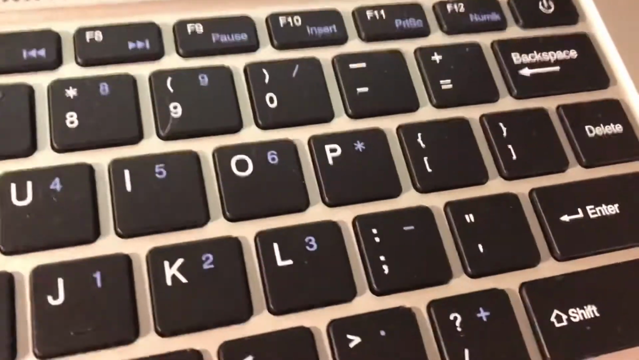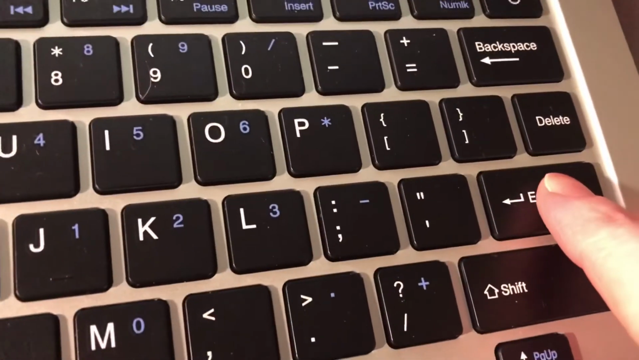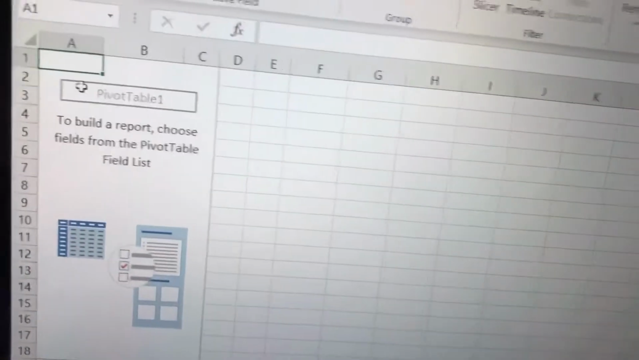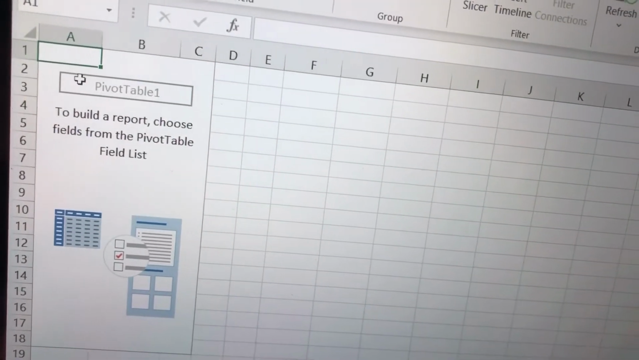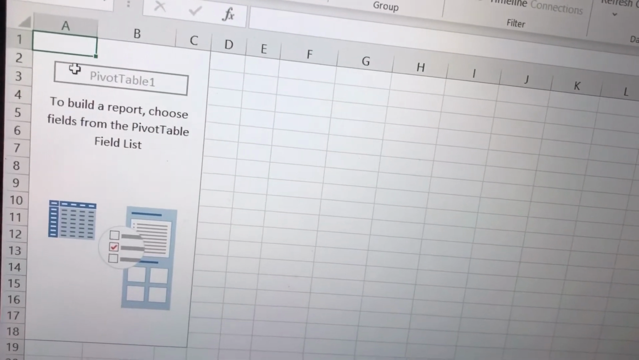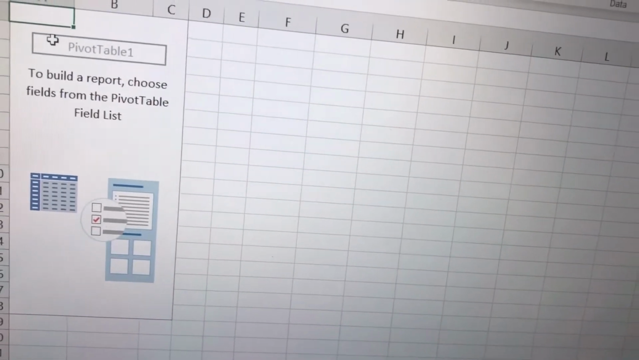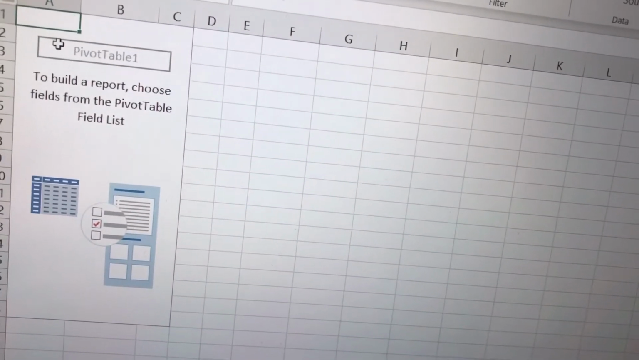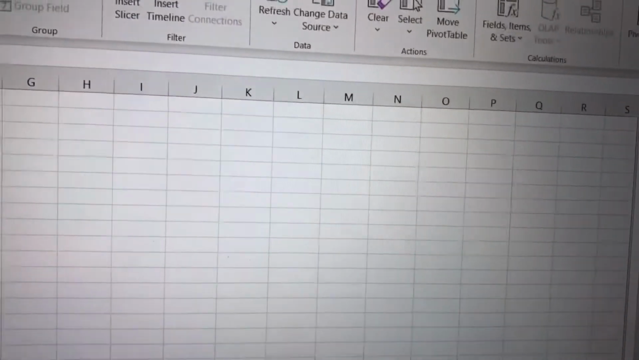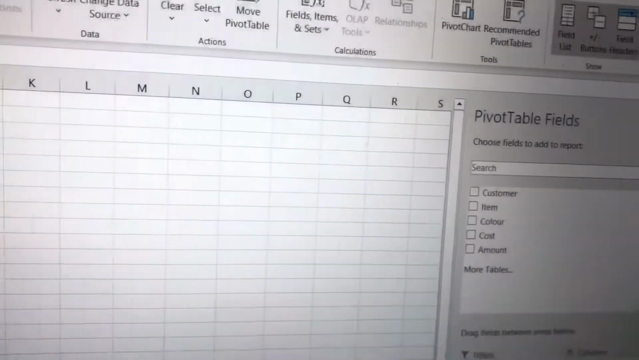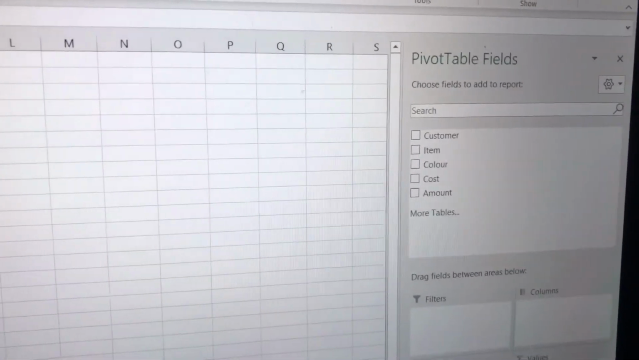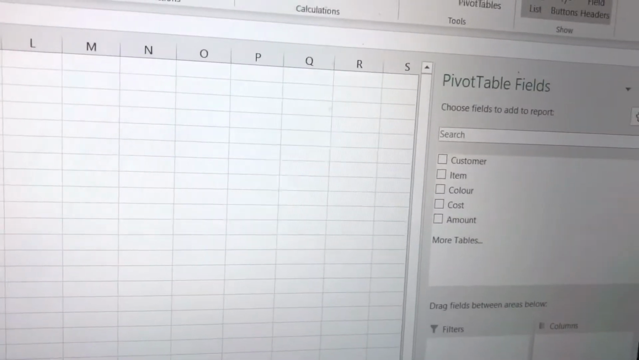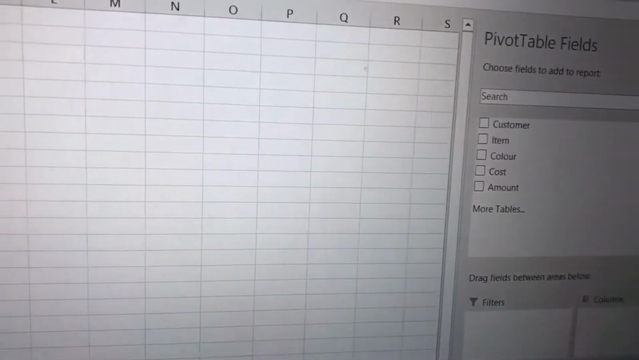And all you have to do is go ahead, press enter. Now on your second page your pivot table is right there. Now it's empty. So what has now happened is your pivot table is created, but now you need to fill in your data. On the right of the sheet is the data you can now put into your pivot table, and there it is listed: pivot table fields, customer, items, colors, cost, amount.